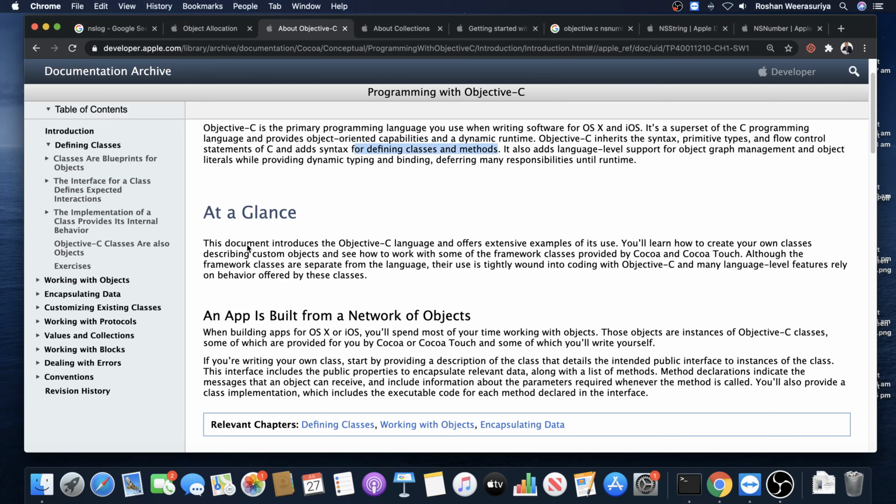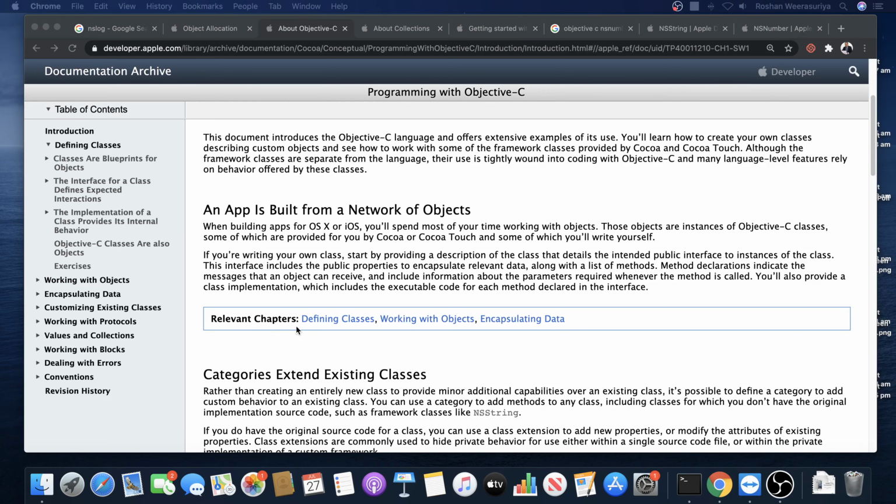This developer document introduces the Objective-C language, and it discusses creating classes and custom objects. Also, how to work with some framework classes provided by Cocoa and Cocoa Touch. These Cocoa and Cocoa Touch are frameworks, meaning they are libraries, right? So this document talks about that. For that, we should start with the chapter on defining classes, which is over here.